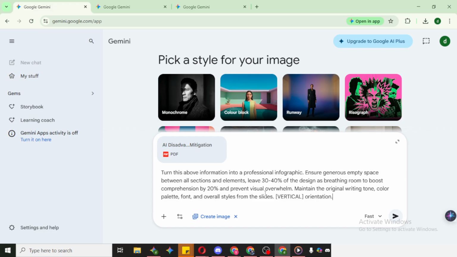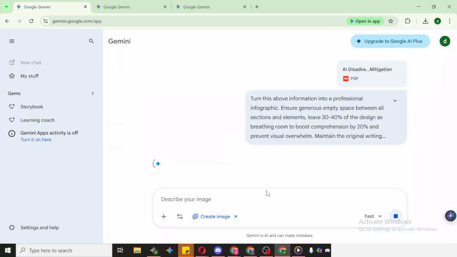Maintain the original writing tone, color palette, font, and overall styles from the slides. Vertical orientation. This tells Gemini to keep your brand's look and feel intact while prioritizing readability and a clean layout. The emphasis on 30–40% breathing room is key. It pushes the design to feel calm, modern, and easier to scan.